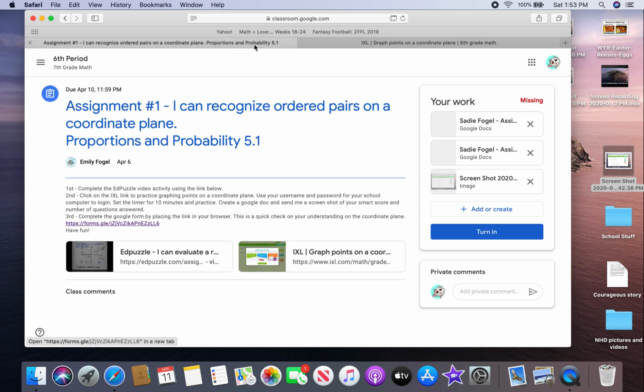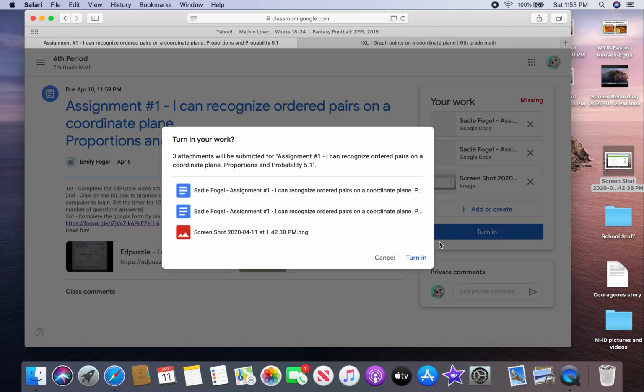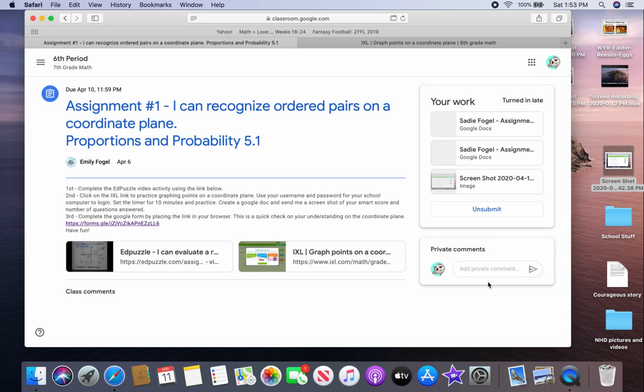I'm going to go ahead back. When I'm done with this assignment and I've done all those steps, remember that should take just about 30 minutes. I'm going to go ahead and click turn in. When I click turn in and turn it in, it's going to give us that option of leaving a private comment if you want to. If you want to unsubmit it, that's also okay.